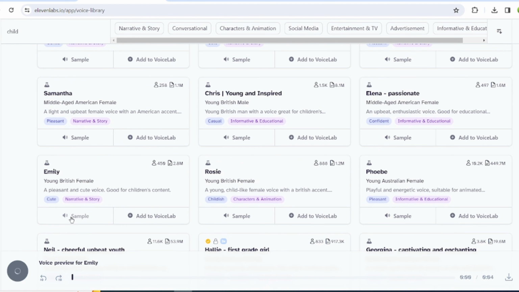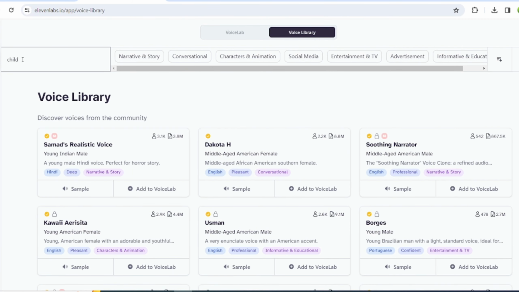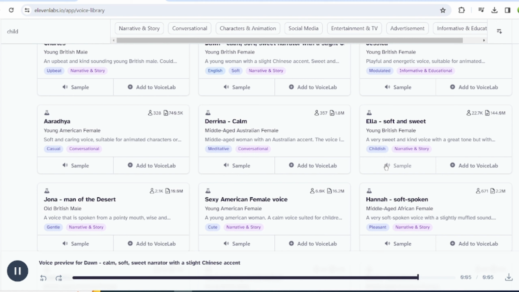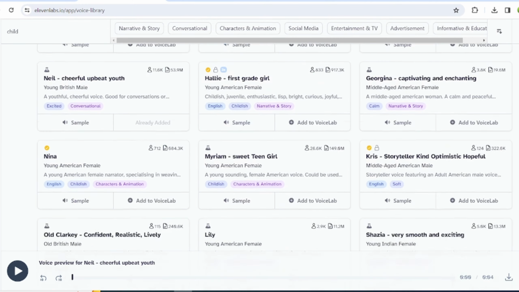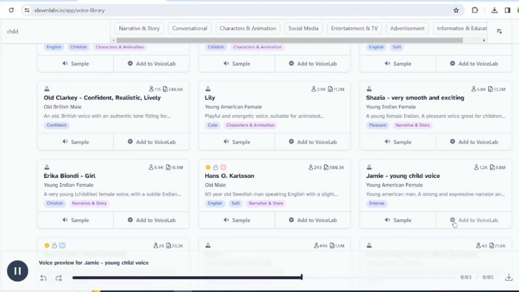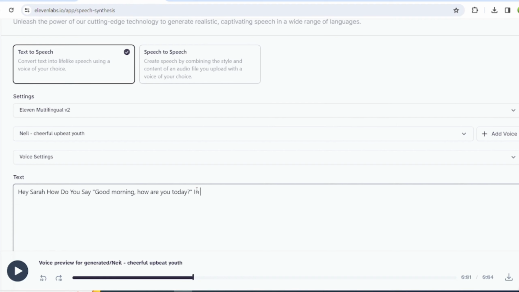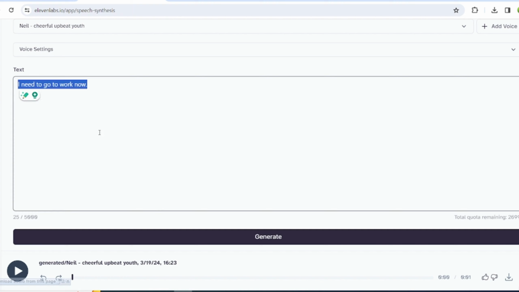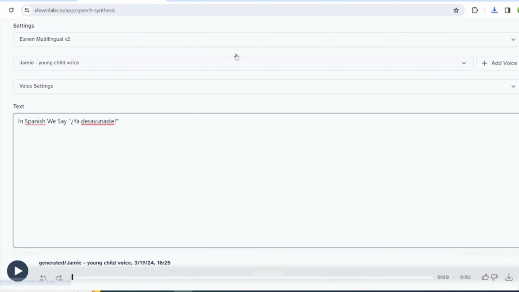Explore various AI voices by clicking the Add Voice button and accessing the voice library. For this conversation, I will type child in the search bar to check several voices. These two voices are really good for this video, so let's add both of them to the voice library. Now, all you need to do is copy the script and generate the voices. So, I will first generate the voices related to the boy and then generate the voices related to the girl. This process is very simple.